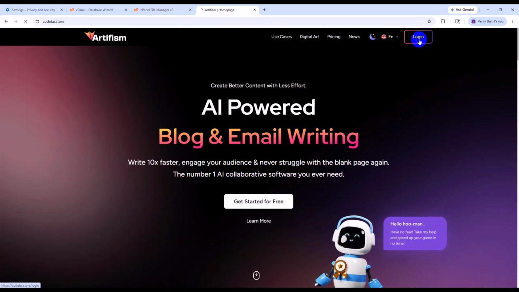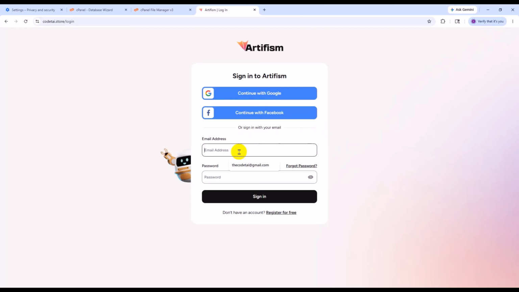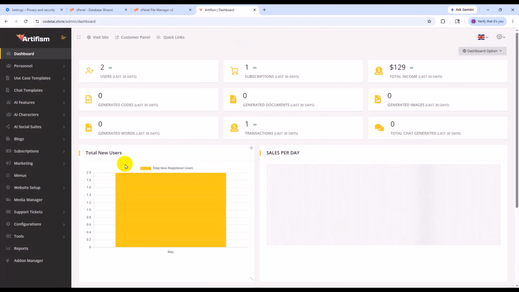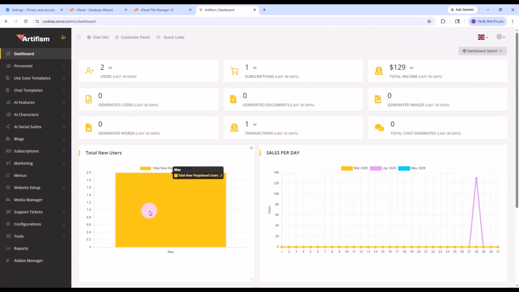For this, click on login. Now submit here the admin login information. We already submitted our admin login information. I hope you understand. Now submit here the password, then click on sign in. As you can see, this is our admin panel. You control everything on your website, features and functionality, using this admin panel.